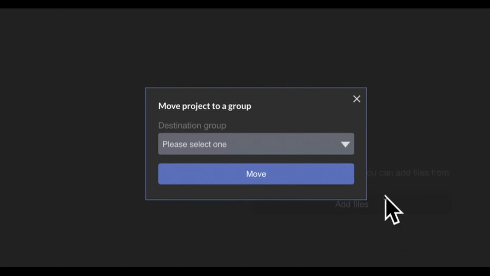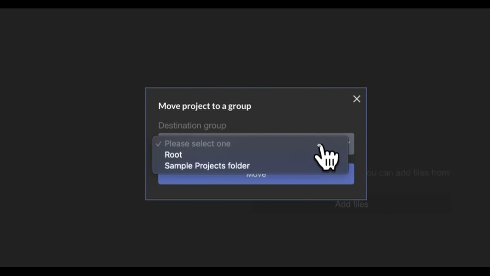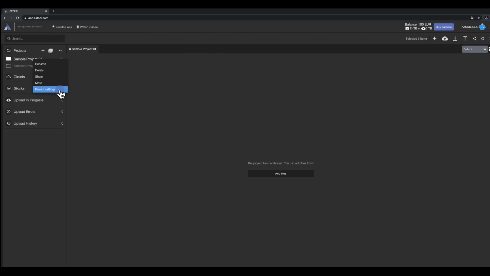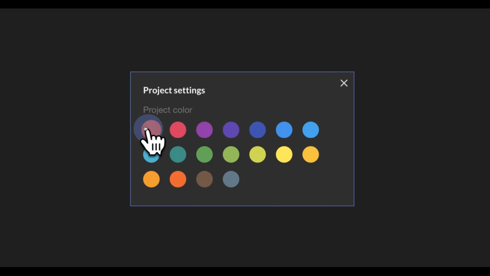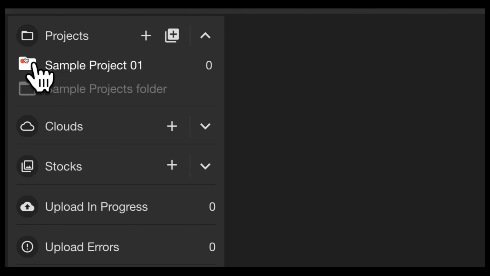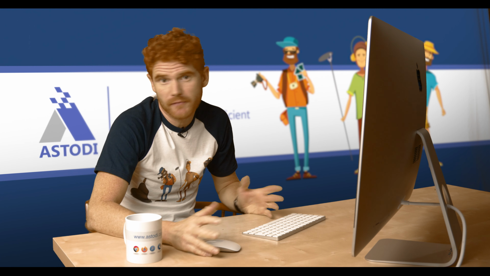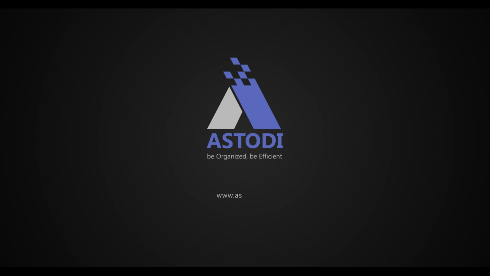If you click on move, you can select the destination project group here. And here at the bottom, in the project settings, you can choose your favorite color for your project. And finally, by a single click, you can open more projects next to each other if you want. ASTODI, be organized, be efficient.